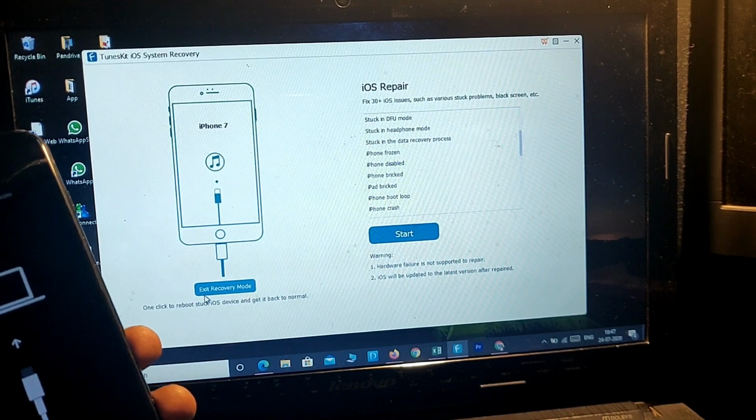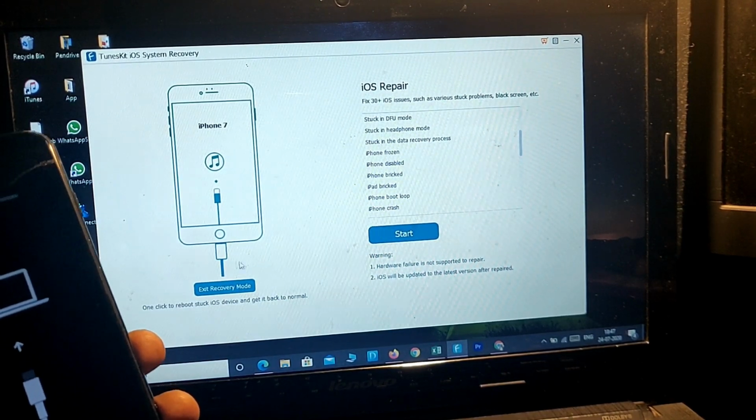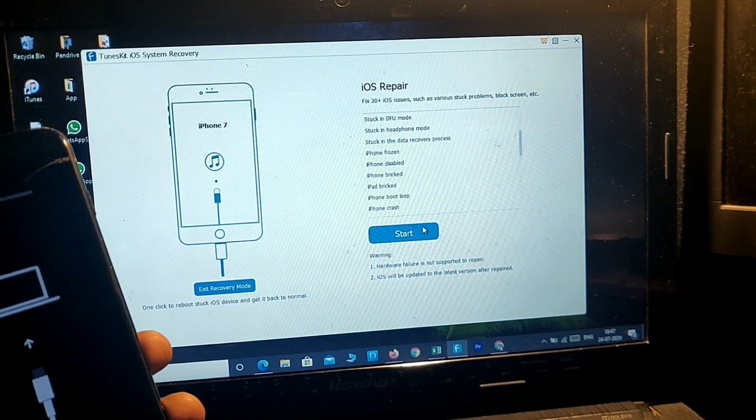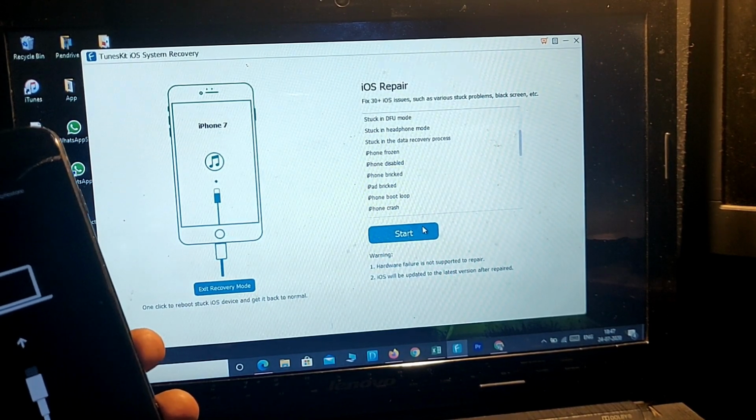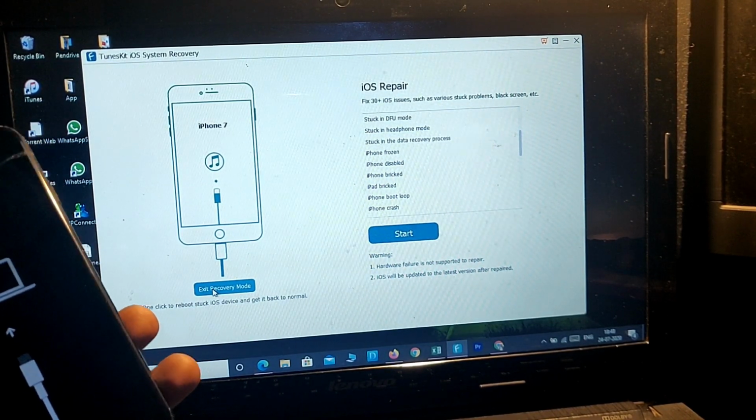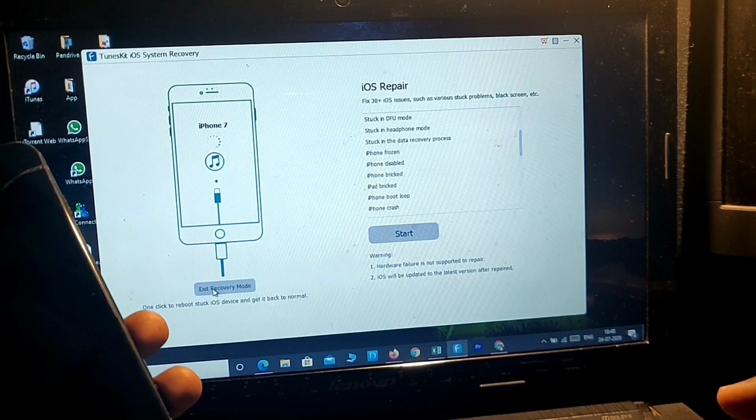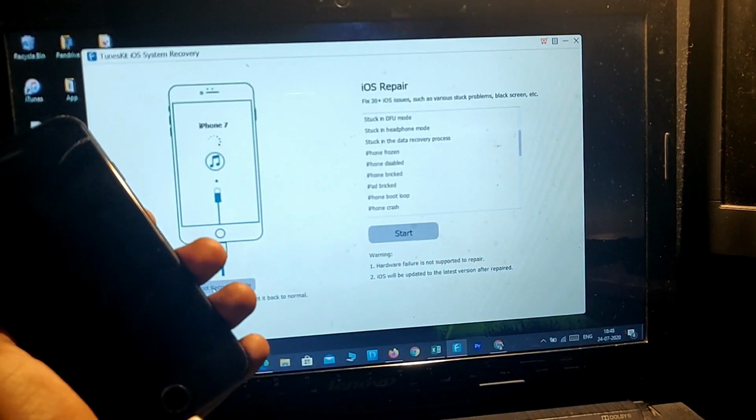If it works, then there's no need to do anything else. If this does not work, then you need to use the standard mode and the advanced mode. So let's see if the basic mode fixes it or not. Let's exit the recovery mode and see how it works.